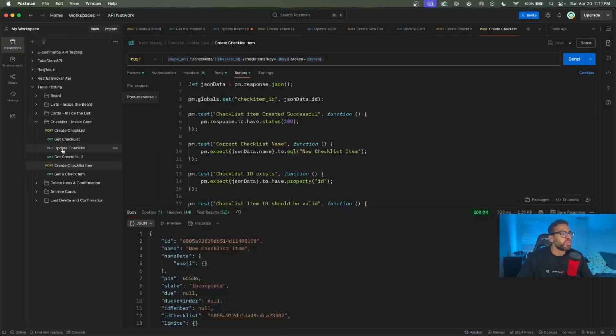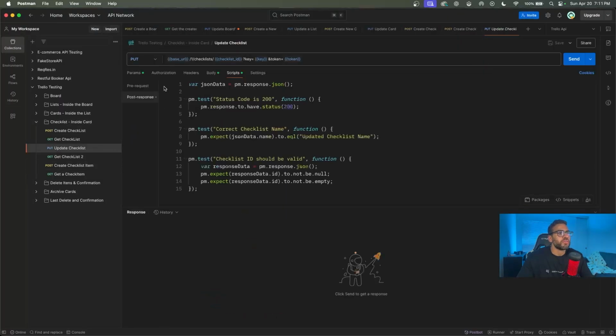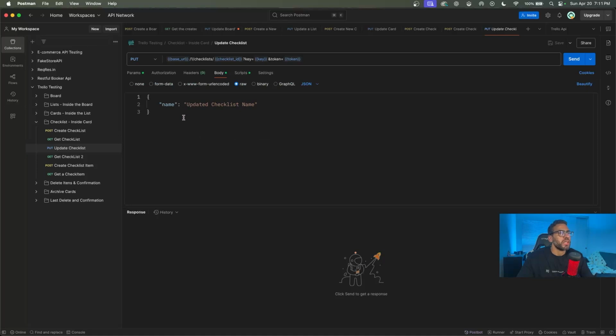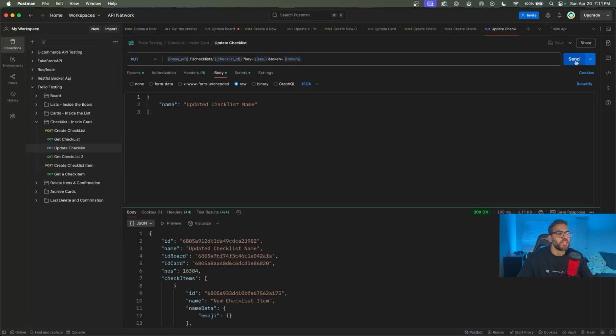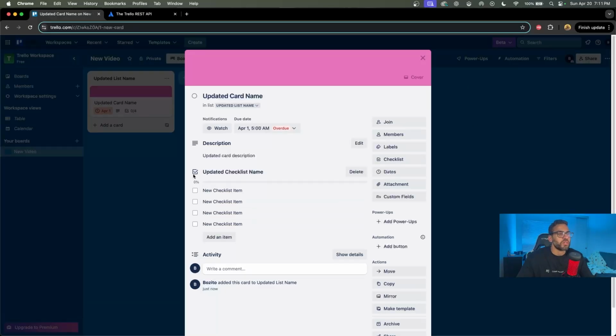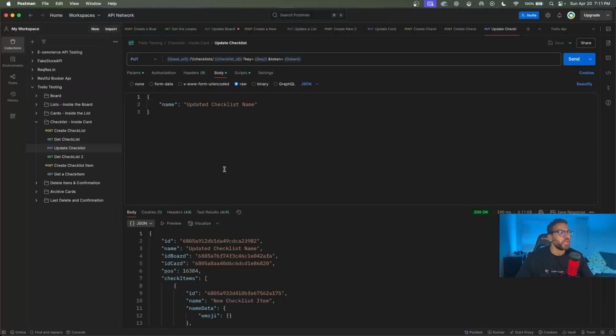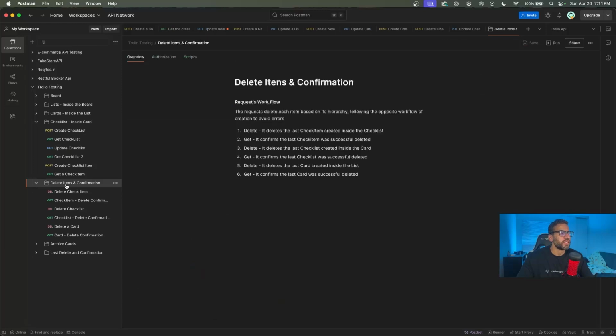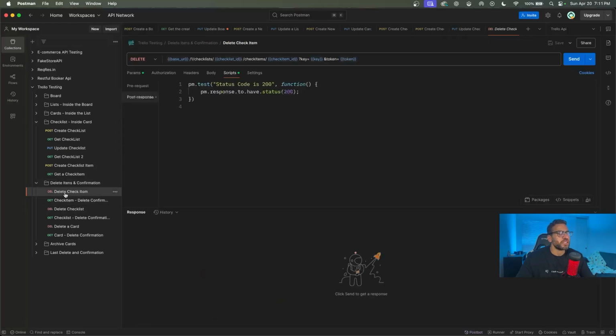We can also update the checklist if you want to change the name or something. I just did an example here, name update checklist. If I send the request here, it's going to change to update checklist name here, as you can see. And we can also use Postman to delete items and so on. So here I can delete the check item.